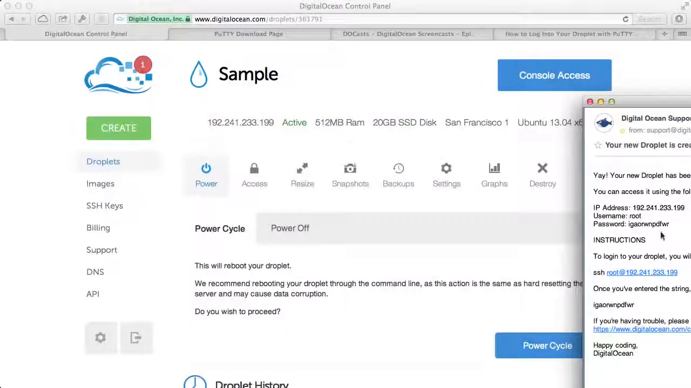I'll pull it up right here on the side. I've got my IP address, my root username, and my password here. So if I go ahead and I just put this command into my terminal program, I'll be able to log right into my droplet with the password credential here.